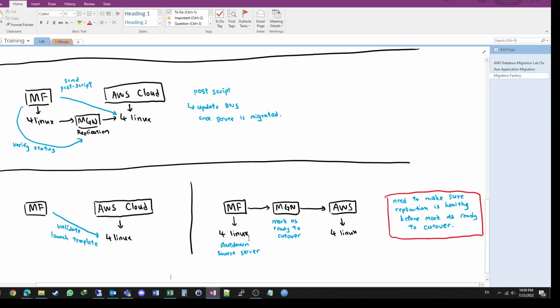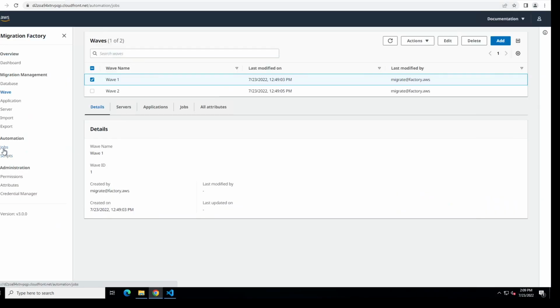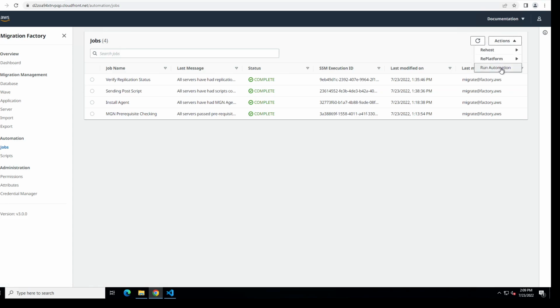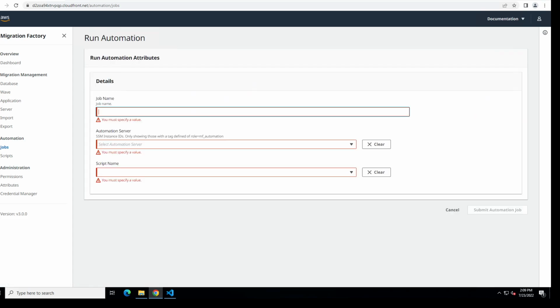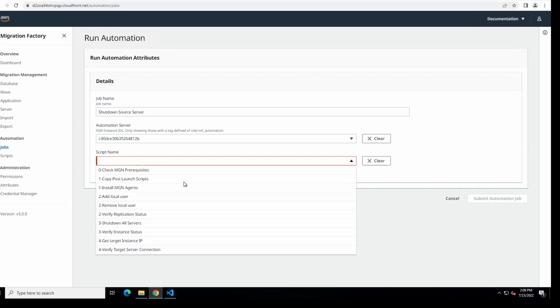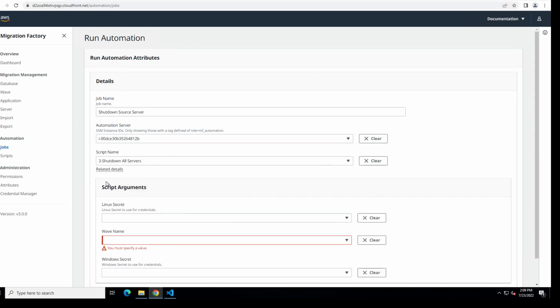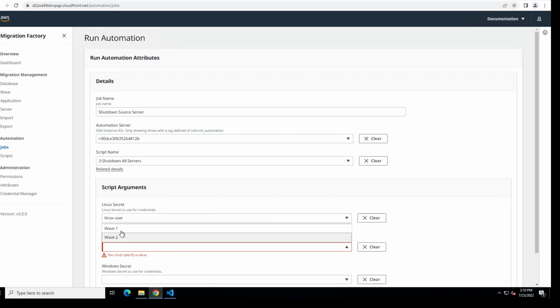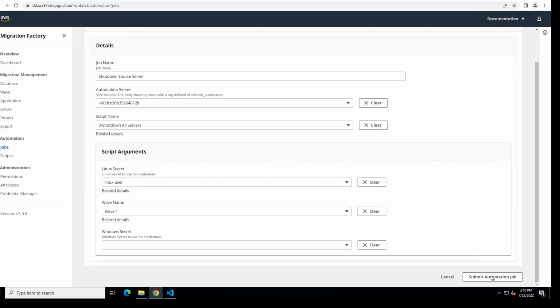For testing purposes, we have the automation tools to shut down all the servers together at once, right? If it's a development server you don't care about, you can just use the automation to shut down. So everything can be done here. Just go to the job, then run automation, shut down source server. The same thing again, and this one shuts down also. So Linux secret with name with 1, then submit.